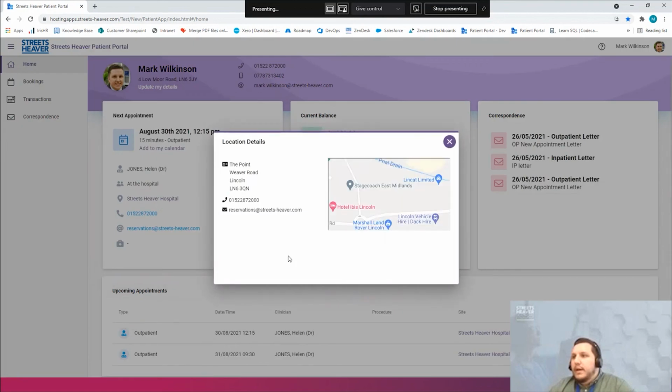Underneath, you can see it's got the location details again. So we can see this one's at Streets Heaver Hospital. If we click into that, it's going to open up the location details. So again, what we've tried to do is give them this information as much as possible so they can quickly know where they need to go if they've got any amends they need to make to their booking or any questions. You can also see it's brought up a little Google Maps tile in the side here. If they click into that, it will take them into the bigger Google Maps. So they've got a directional tool to get to the clinic as well. There's also that email address at the bottom with the reservations at Streets Heaver. So any questions they've got about their appointment, it gives them the option to click into that.